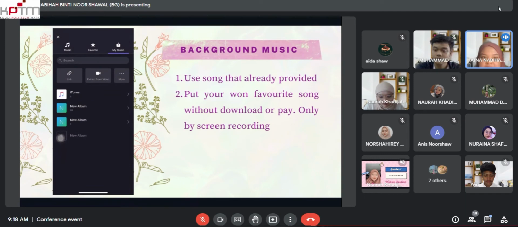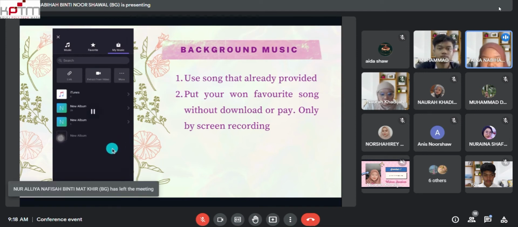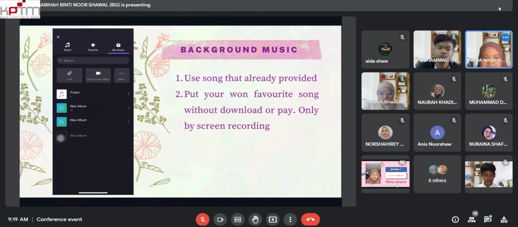You can screen record your favorite song from any kind of source, such as TikTok and YouTube. Then I'm going to show you guys how to extract the audio from the video. The first step is you need to screen record your song, and then you need to choose extract from video.